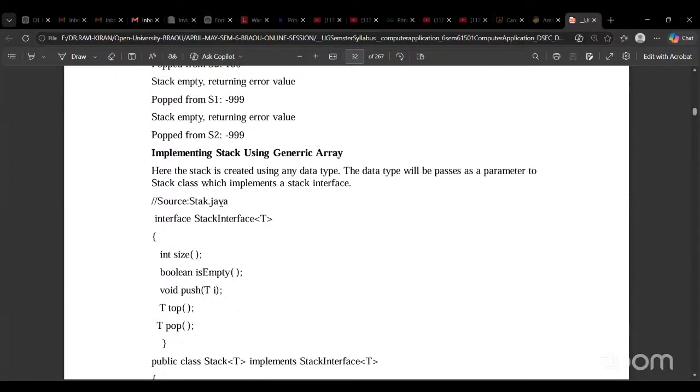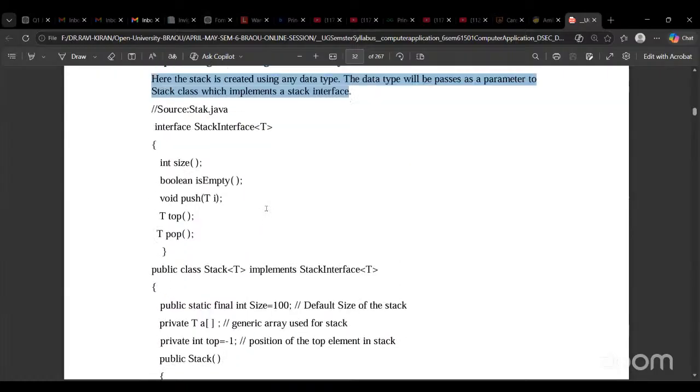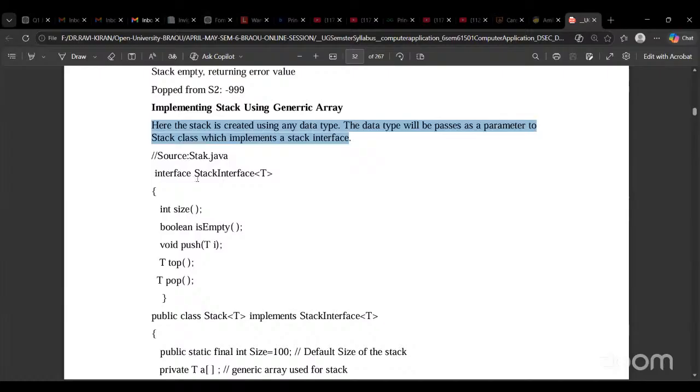So when the stack is created, this is the implementation of a stack using a generic array. Where the stack is created using any data type, the data type will be passed as a parameter to the stack class, which will implement a stack interface. So this is one program.